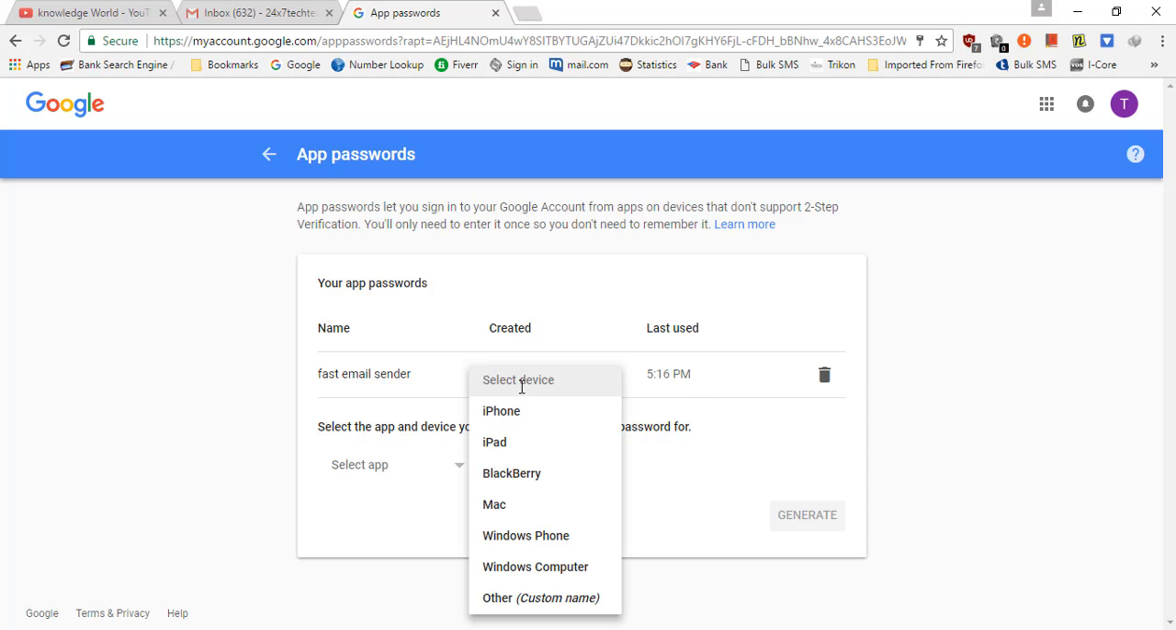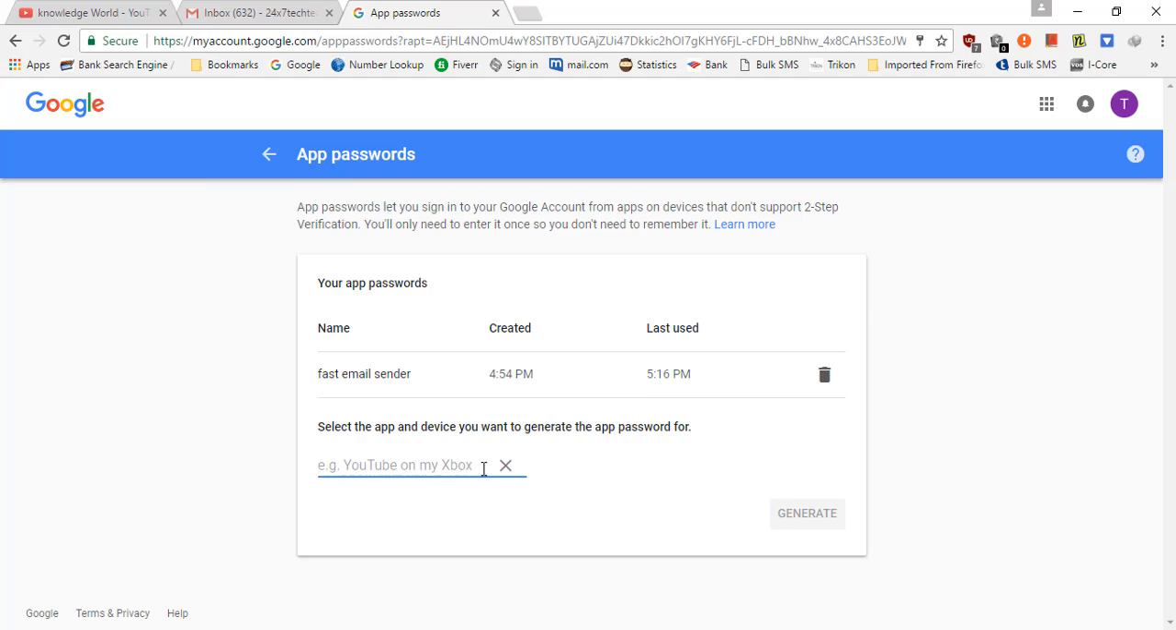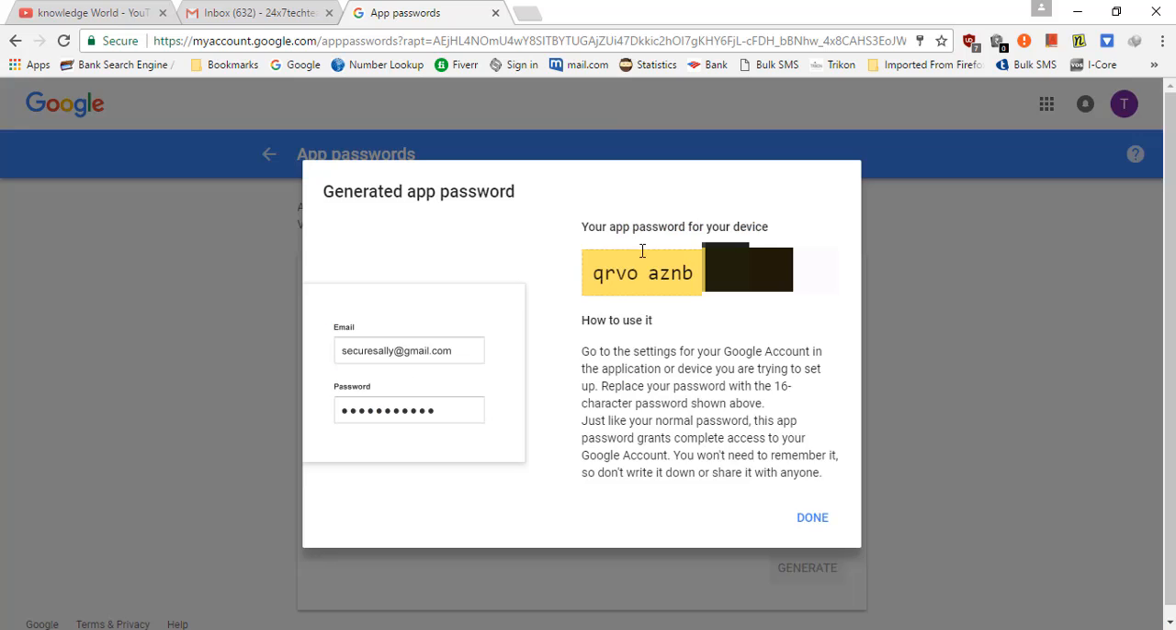First of all, you need to select for what reason. You can see these are the options where an app password is required: iPhone, iPad, BlackBerry, Mac, Windows Phone, Windows computer. In some cases it's required, which is why it has all these options. If you have any other reason, you can select the other option and enter your name or the particular reason for which you want to create an app password, and then click on generate. Let's say I am creating one for iPad, for example. If I click on generate, now this is my app password for iPad. In this way you can generate an app password.